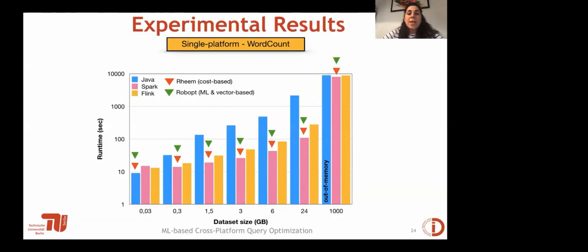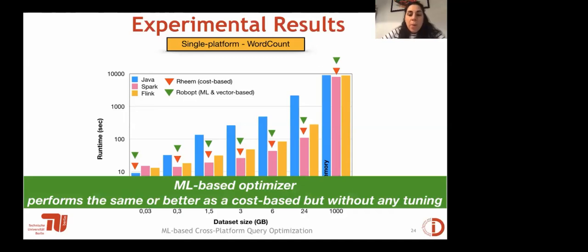Here we want to test the effectiveness of Robopt, so how good it is at finding good plans, and we compare it with the cost-based optimizer. The blue, pink, and yellow bars are the execution times of word count on different platforms, while the arrows show which platforms the optimizer chose. We can see that the ML optimizer, in this case, always chooses the same plan, the same platform, and in some cases, as we show in the paper, it can even choose a slightly better execution plan, but all this without requiring any tuning effort.